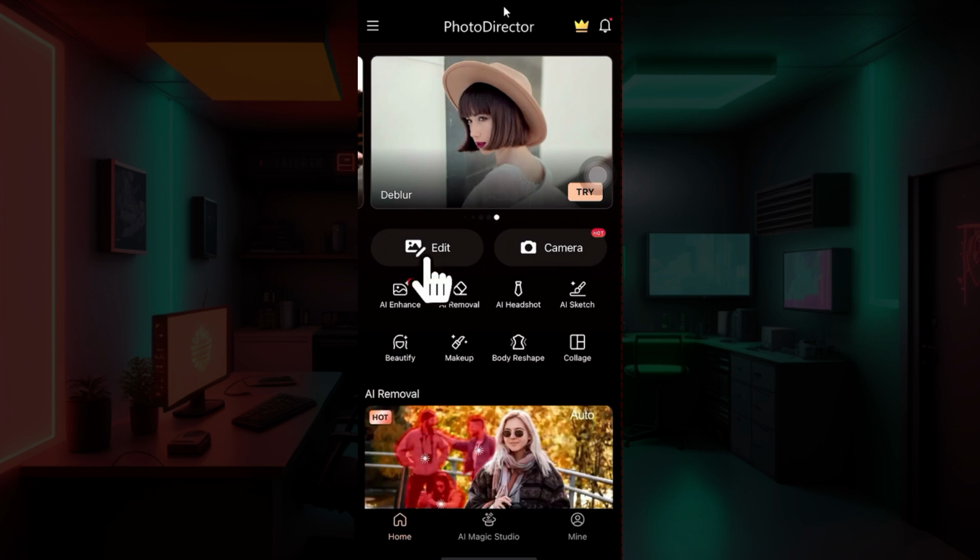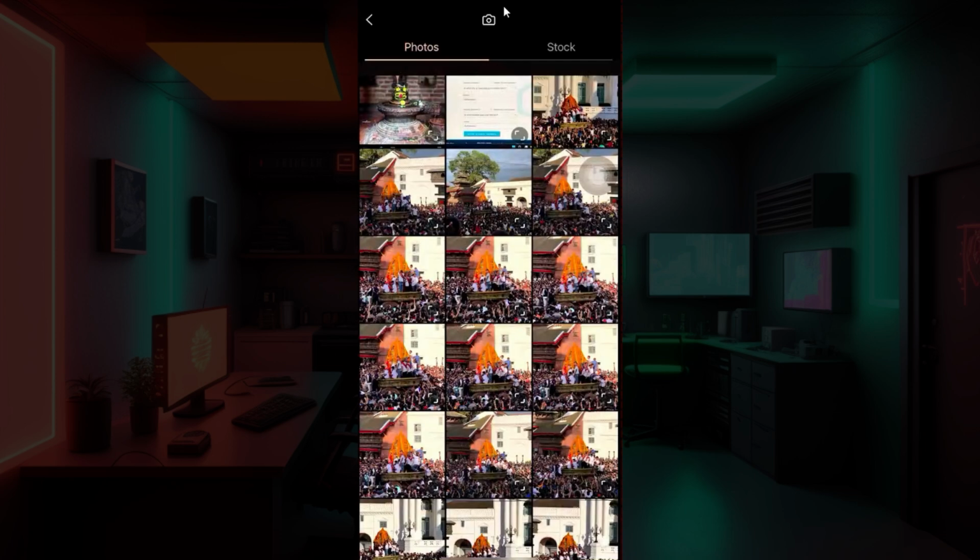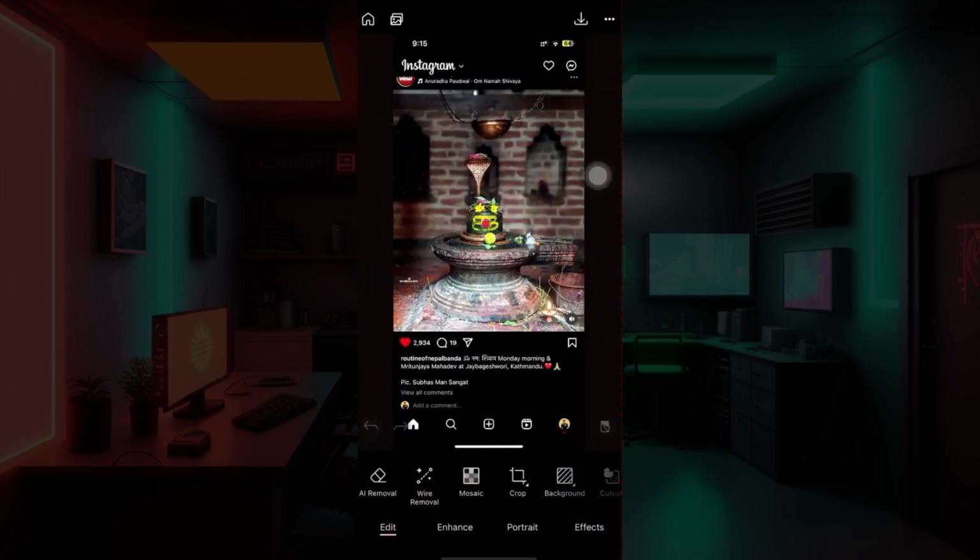Initially, what you need to do is simply click on edit right now. Once you do, all you guys need to do is select a photo of your choice. For instance, I'm gonna select one photo at random. Let's say I have selected this photo right here. Now I want to crop it. Though there are lots of features available, we're only gonna focus on how to crop.